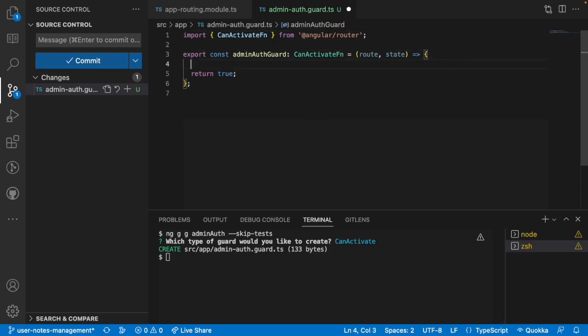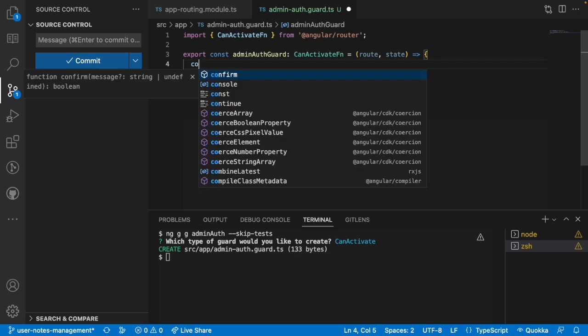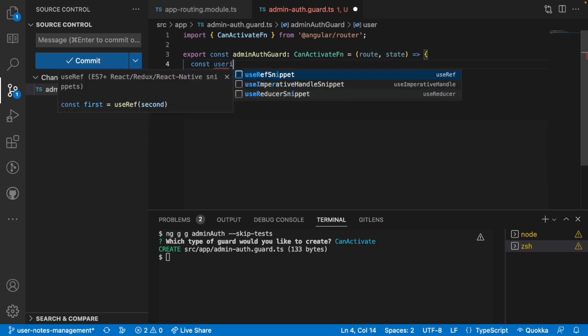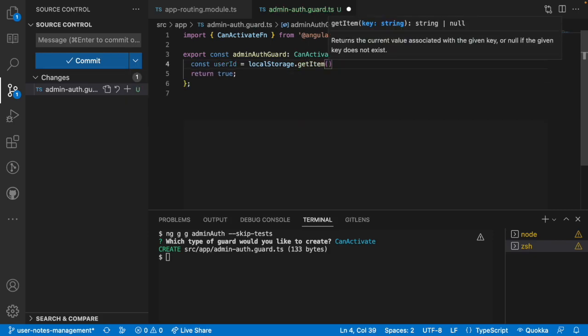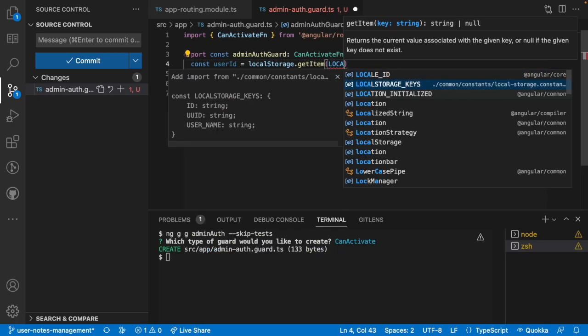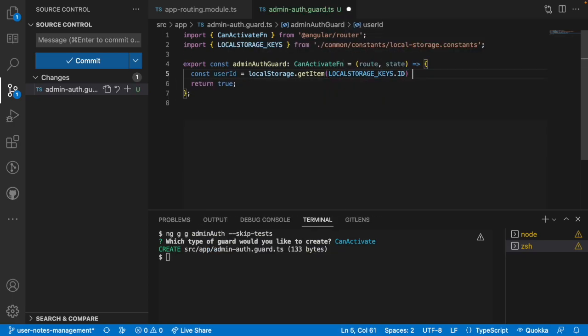So how can we authenticate? We can authenticate in a simple manner. If your storage contains an ID, and you have that ID, then that particular user is a valid user. So now let me go here and create a const. Let me get the user ID equal to localStorage.getItem of the item key, which is LocalStorageKeys.id. If it exists, give that ID, otherwise empty.